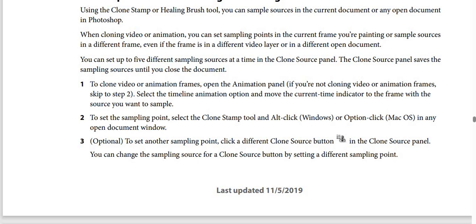Step number 2. To set the sampling point, select the clone stamp tool and alt click if you use Windows or option click if you use macOS in any open document window. Step number 3. Optional again. To set another sampling point, click a different clone source button in the clone source panel, and you can change the sampling source for a clone source button by setting a different sampling point.